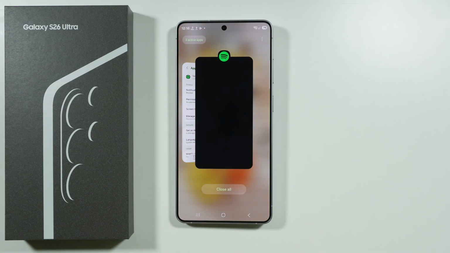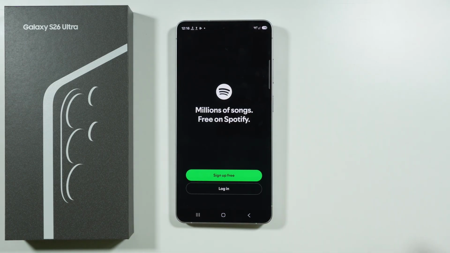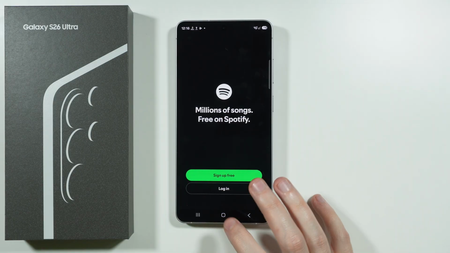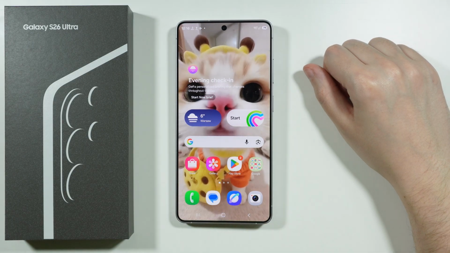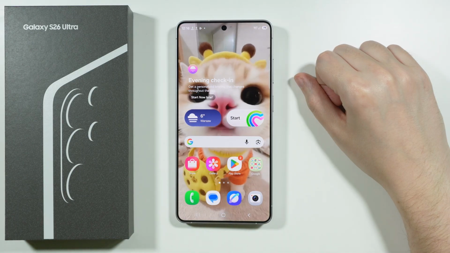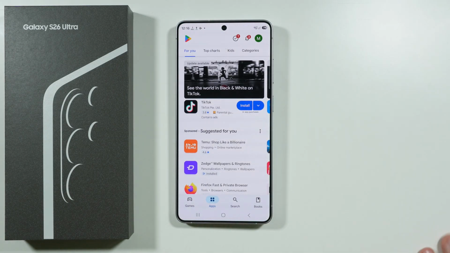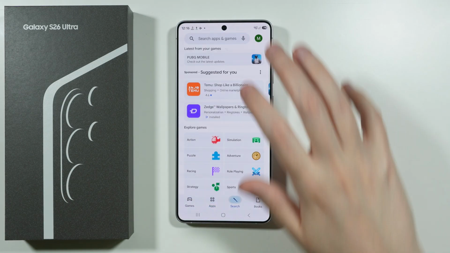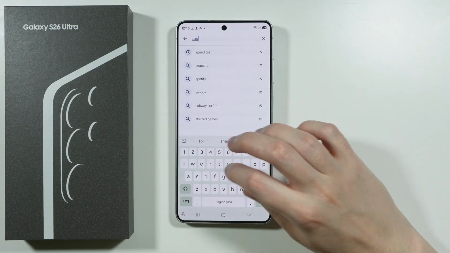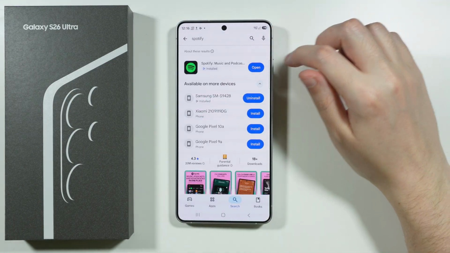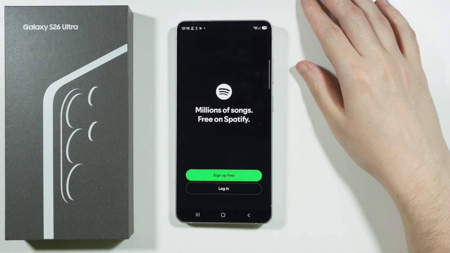Besides that, if the app is somehow still running in the background, you can probably find it in recents over here. So even if the app is hidden, you can still find it in here and you can open it easily. Also, another way to find the hidden app is by going to the Play Store or the Galaxy Store. If you simply search for the app that is installed but it's hidden, you can still open it from here. There we go.